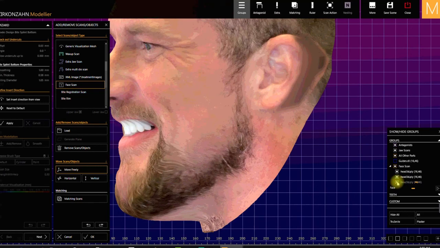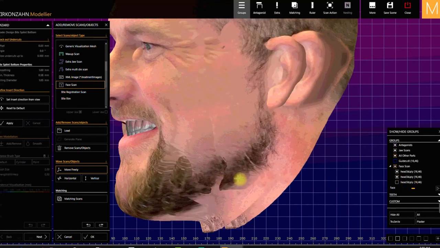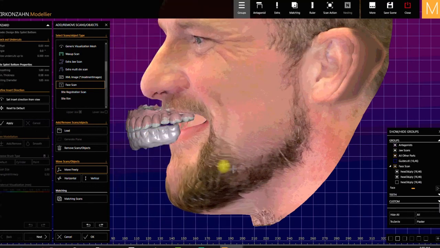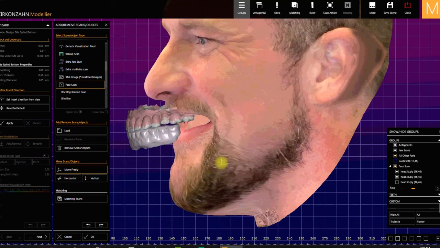Yeah, I think it stretched them and pulled them down. I don't know if my teeth are that long. I'm looking in the mirror right now. I think that's actually quite accurate. My teeth aren't as long as they are in that picture. So yeah, more accurate. Oh, okay, so I just accidentally moved my face scan.